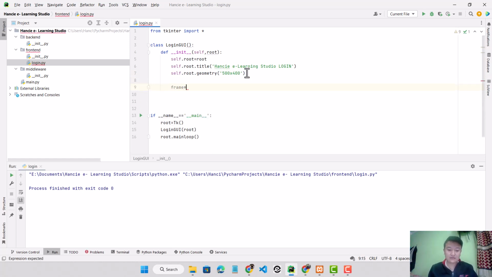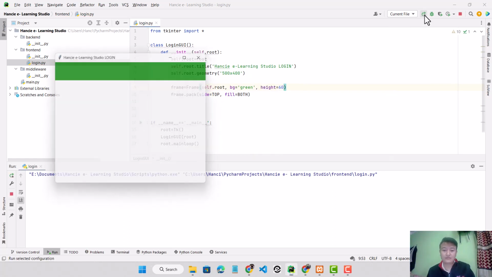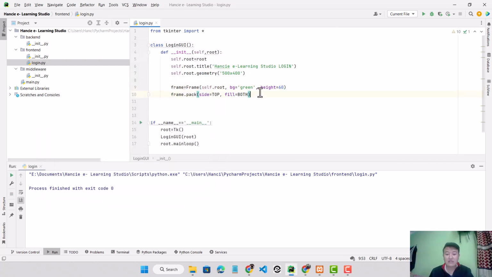Now I'll add one title. For that, I'll make one frame, with self.root and bg equals green for now as a color. Frame dot pack, I'll use a pack layout here, with side equals top and fill on both sides. For that, I'll write fill equals both, and I'll set the height of my frame as 60 for now.